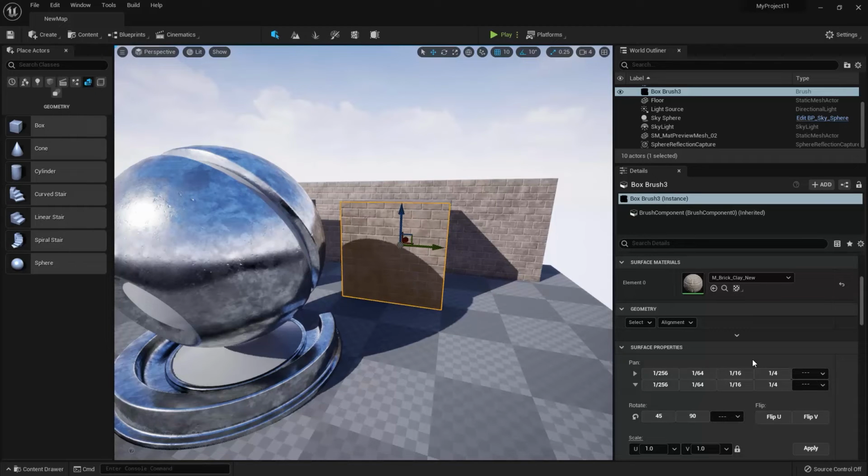As I click one of these buttons here, you can see the material moving across the surface in this direction. The second row of buttons is used to pan the material along the V axis. If I click on one of these buttons, the material will now move in this direction.